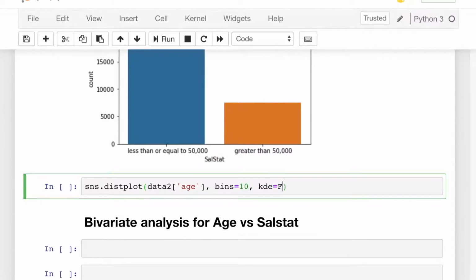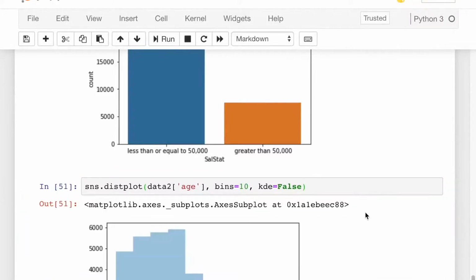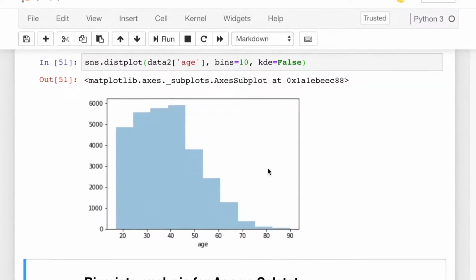So the frequency will come to the y-axis if we make it KDE equal to false. If we now run it, we can see that the age is given from 0 to 90 and the count is given here, and in here you can see people of age 20 to 45 are in very high frequency, whereas other age people are not that much.